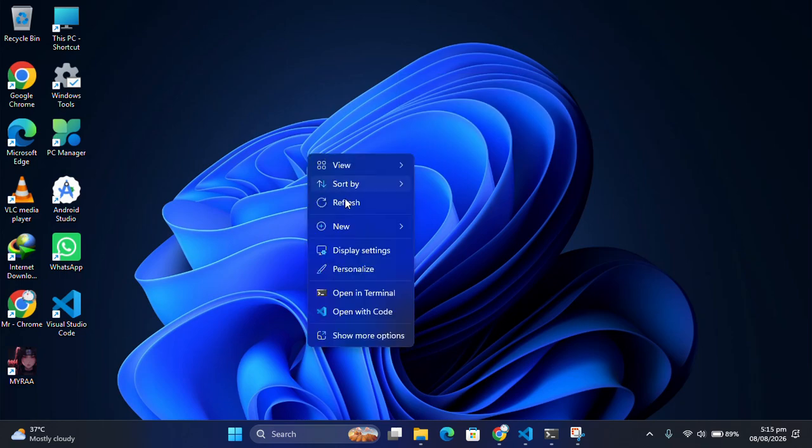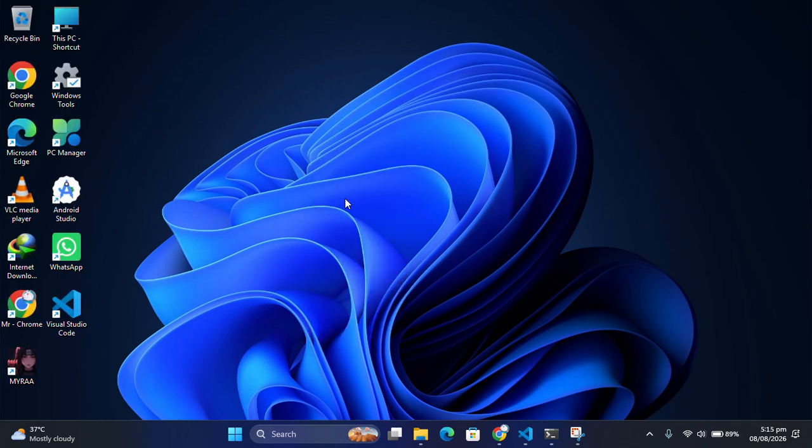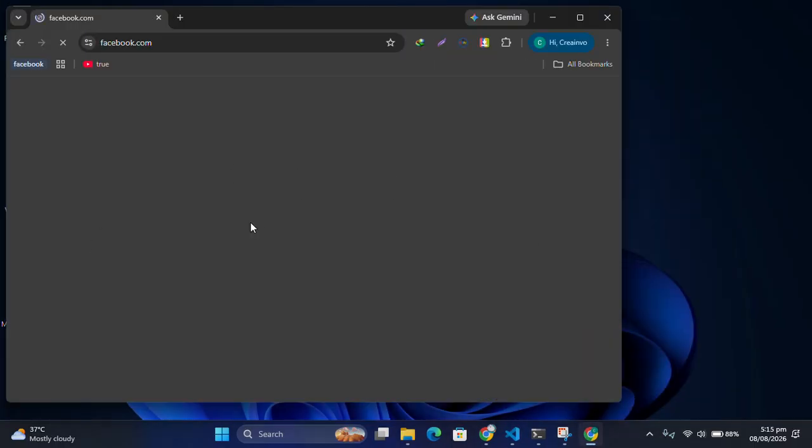I'm going to tell you how to open professional dashboard on Facebook. If you're using Facebook and you want to open professional dashboard on your Facebook profile, let's see how you can do that. You just have to simply open your Facebook. It might be in your browser or in your Facebook app. I'm going to open it in my browser here.